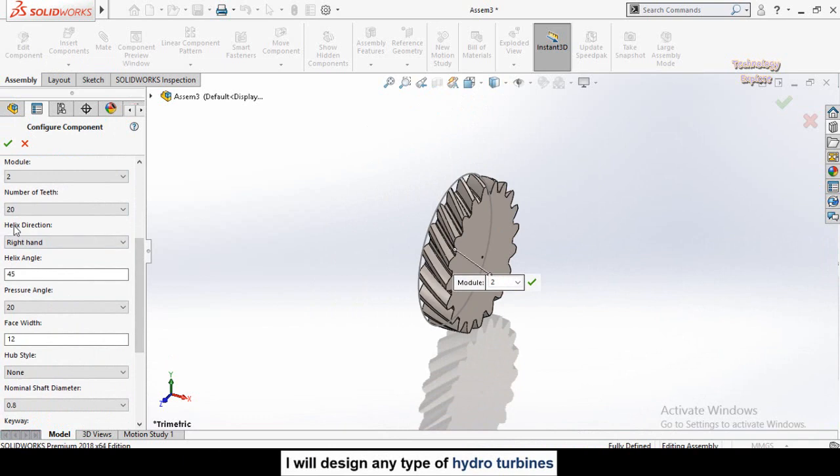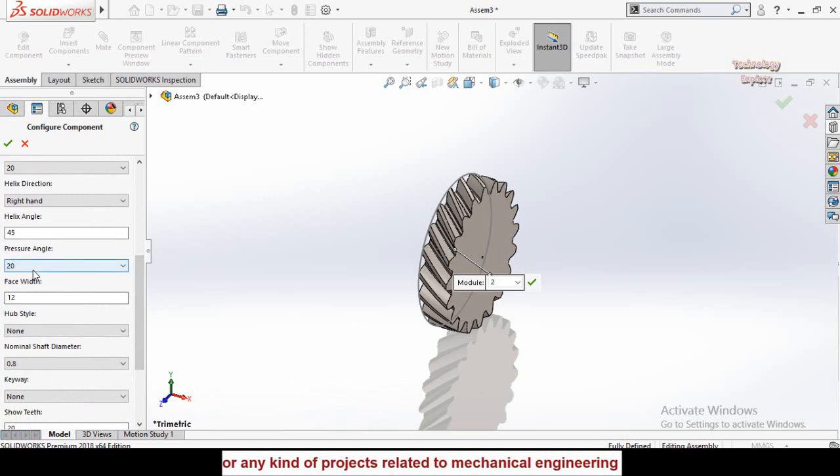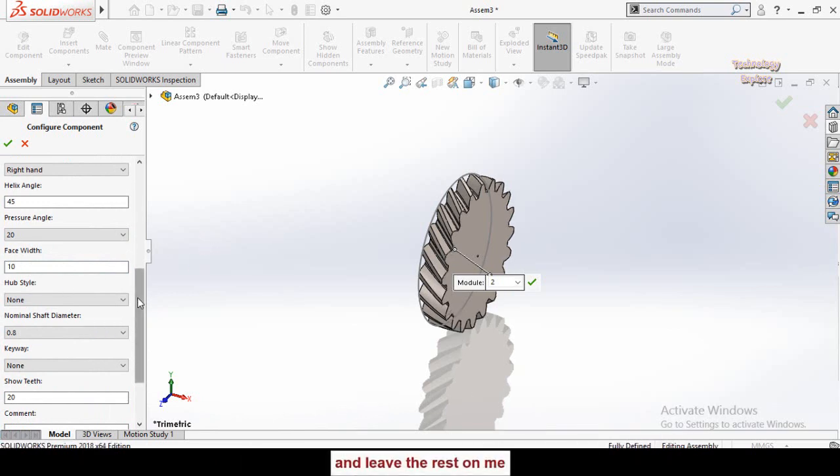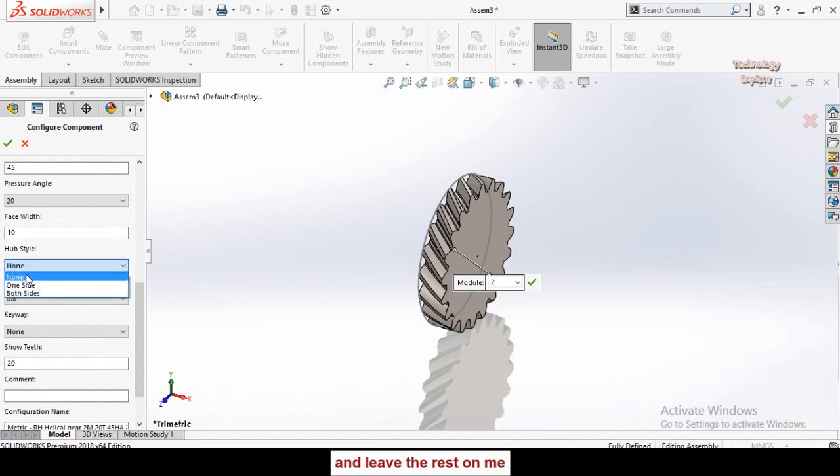Then helix direction, right hand or left hand. So select right hand for this. Then this is the pressure angle or helix angle. This is pressure angle, and this is face width. Let's say 10 millimeter is the face width, and this is hub style, one side, both sides.